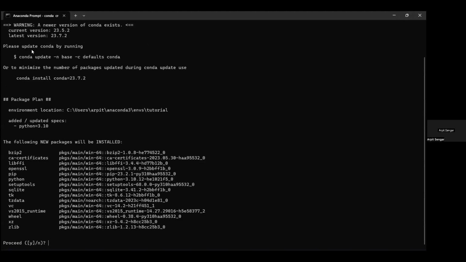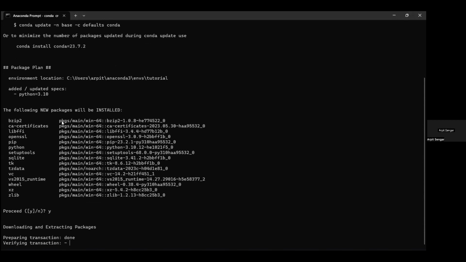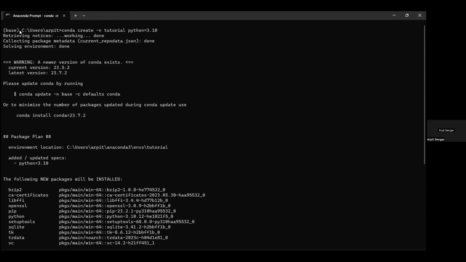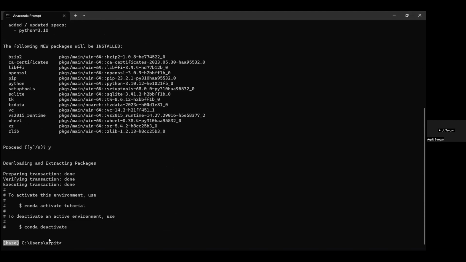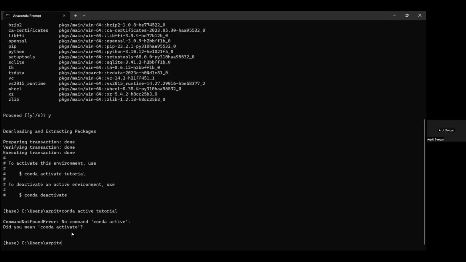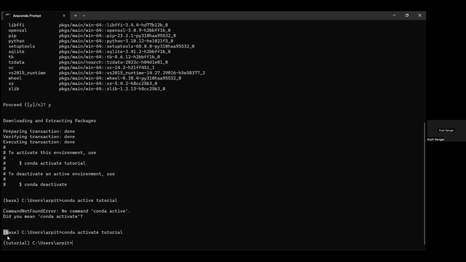Over here base is written, which means that we are in the base environment right now, the default one. To change our environment, we need to use this command, which is conda activate. It is given over here. Conda activate tutorial, and now as you can see, the environment has changed from base to tutorial.